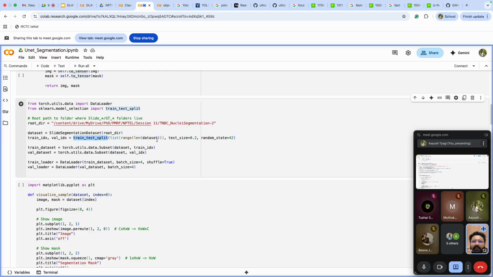If you provide it your training data, it will split it into train and validation. It returns the indexes actually. Suppose you have 100 samples in the training data, it will tell you to keep the first 80 as training and the next 20 as validation. Then I'm using the torch utils data Subset, which samples out the indexes that the train test split has returned, and I'm using it as the train data. Now I'm using the data loader to fetch me data.